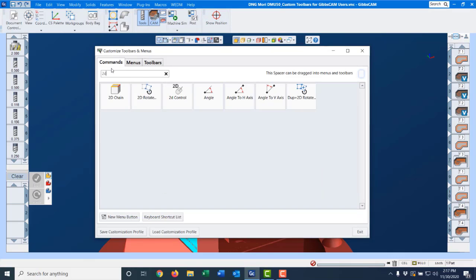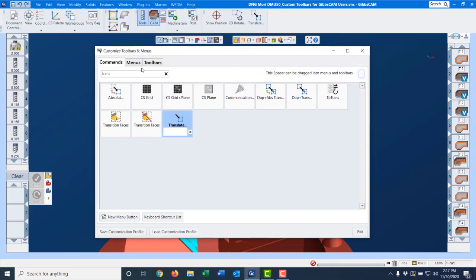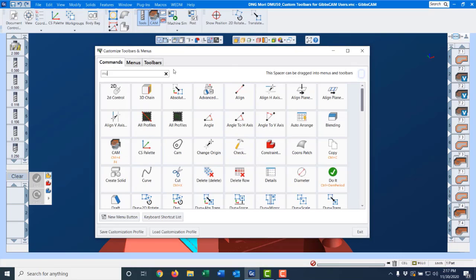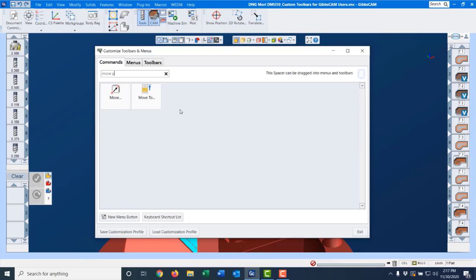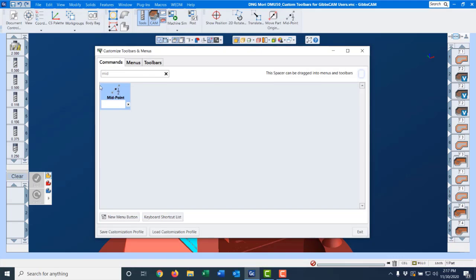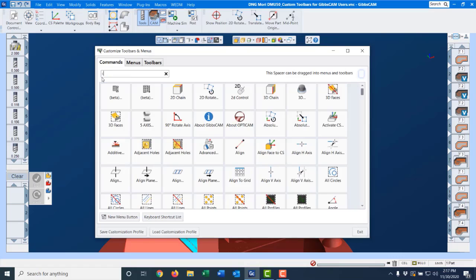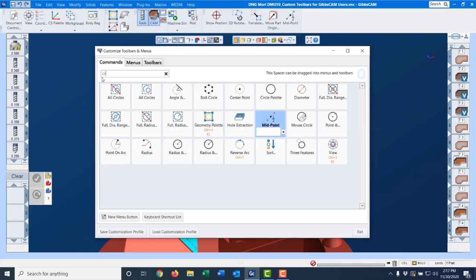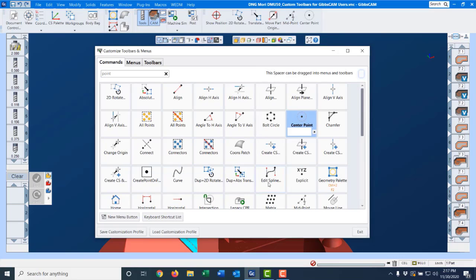Maybe a 2D rotate. We can grab and stick that up here. How about translate? We can grab, stick that up here. Maybe move part origin. We can grab, stick that up there. How about midpoint? Grab my midpoint up here. Circle. How about circle center point? Grab that up here. And maybe my macro for point on face.